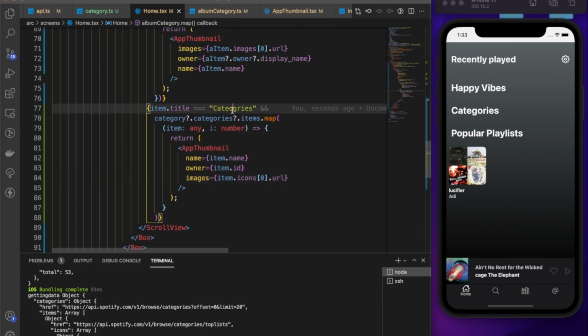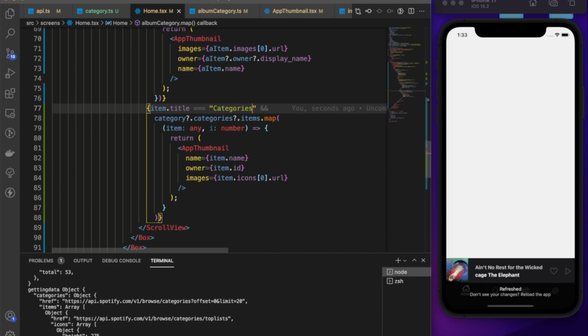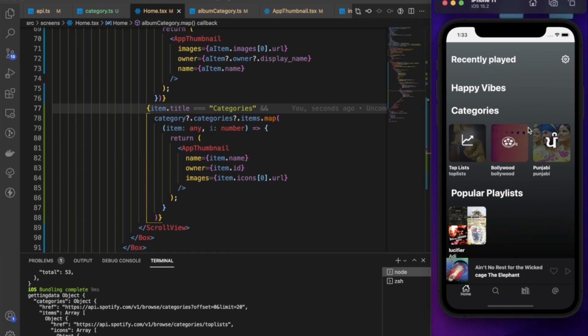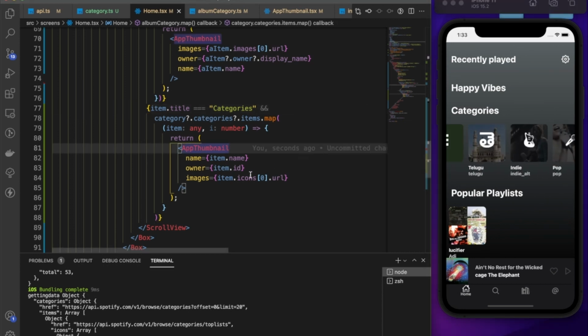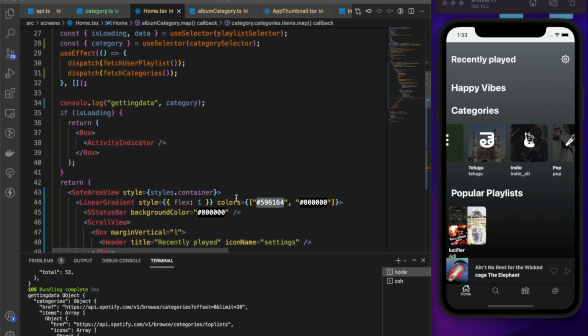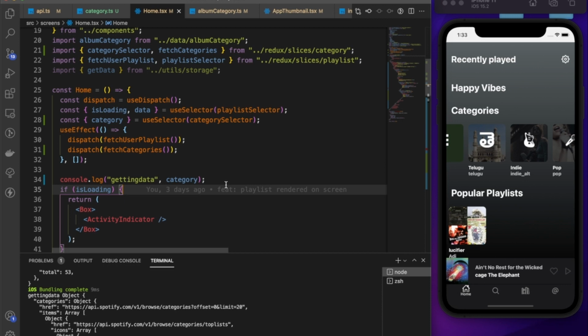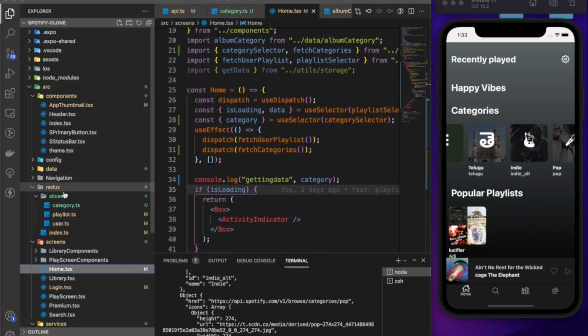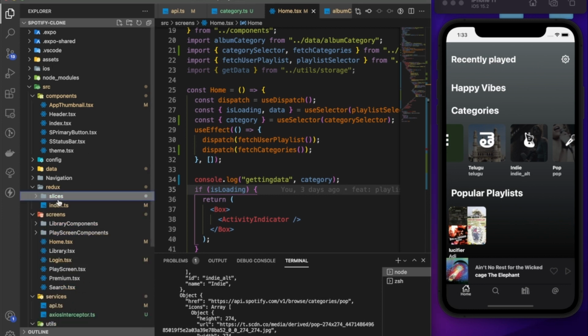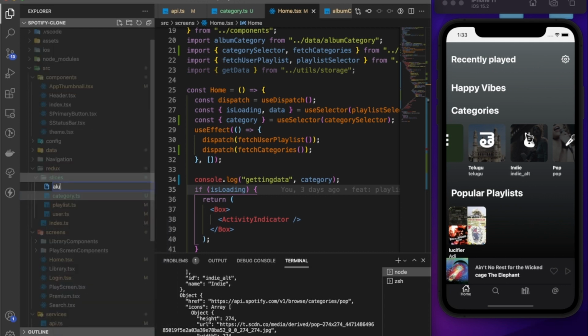Okay, I made a spelling mistake over here. Categories, let's just save it. Yes, so all the categories are being rendered over here. And there are a couple more things. Actually, there is one more API that I wanted to integrate on the home screen, and that will go inside the happy vibes. And let me just quickly do that as well. And that API is album release. So we are going to have album. So let's just create a slice for the album as well.